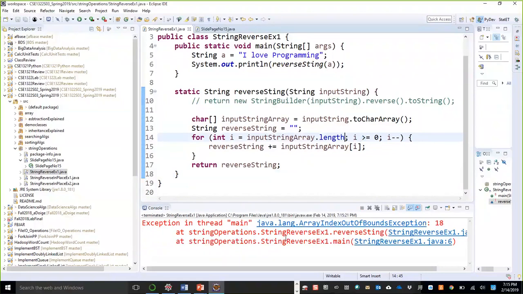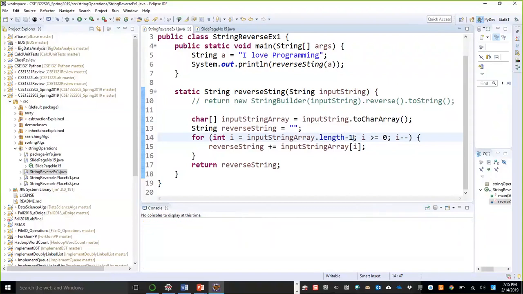It says it's a common mistake in string operation: array index out of bound exception. It's a common operation. Many programmers, even I, intentionally or unintentionally make this mistake. You understand the mistake over here? Okay, so -1 is required. Then if I give -1, fine. Anybody has any question about this?